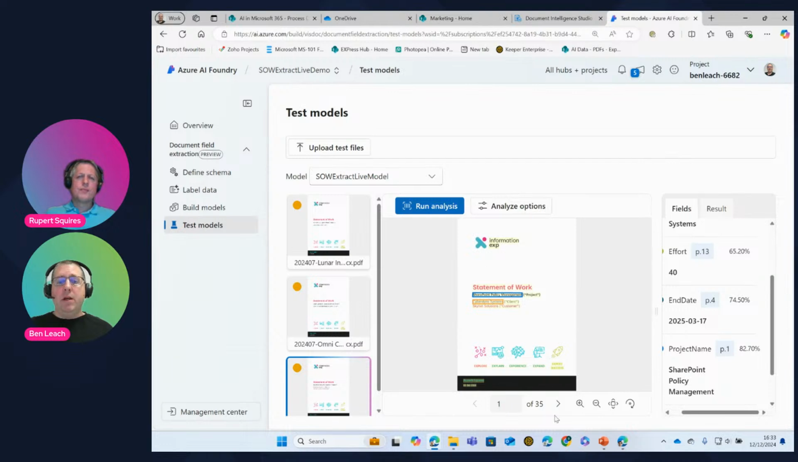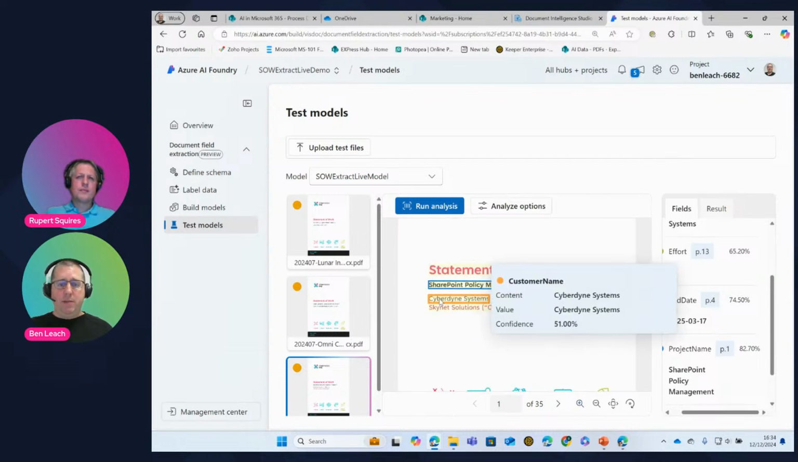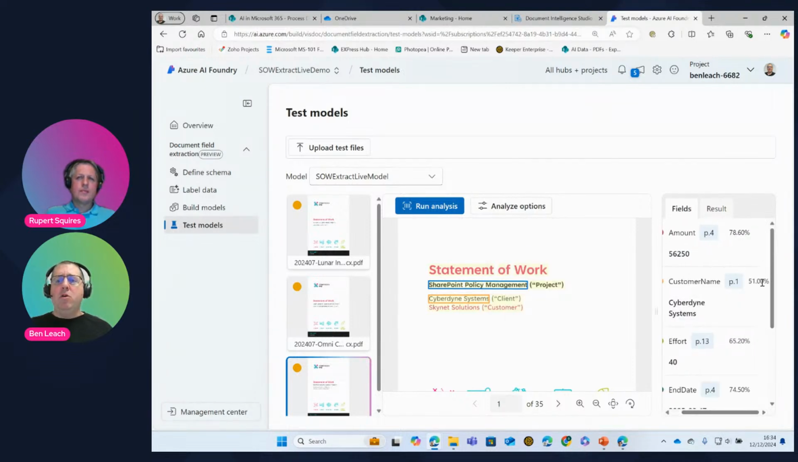So the other scenario here is this document, which is pulling out the client name in this particular case. But as we take a look at that, that client name confidence score is quite low.